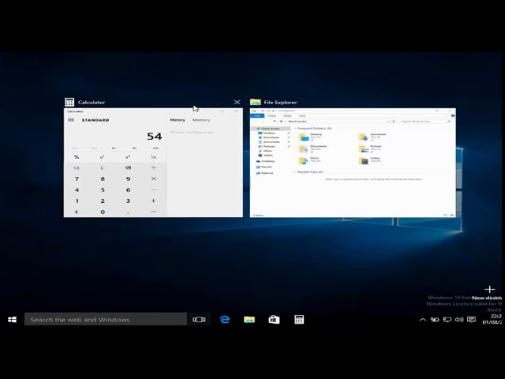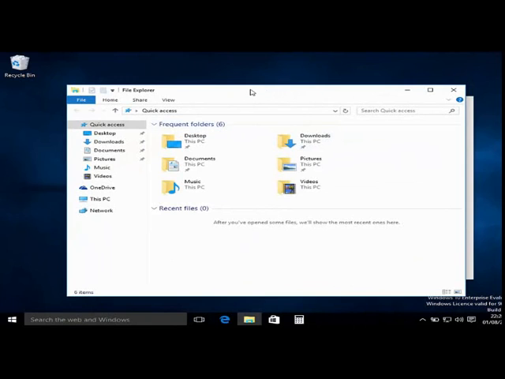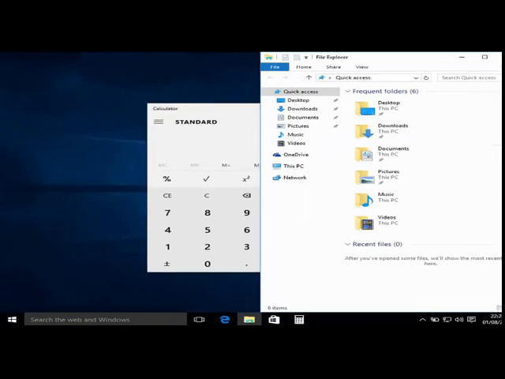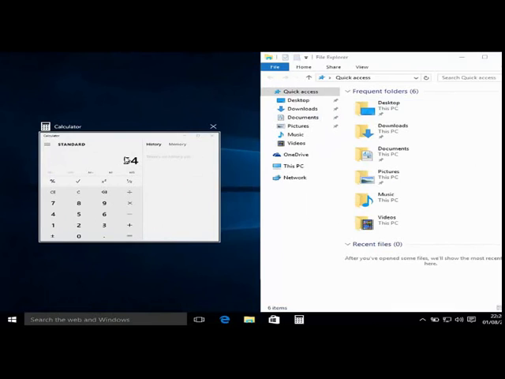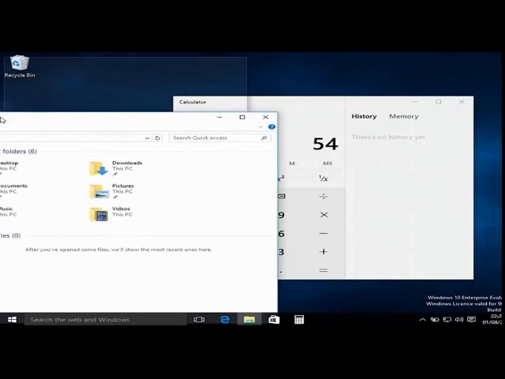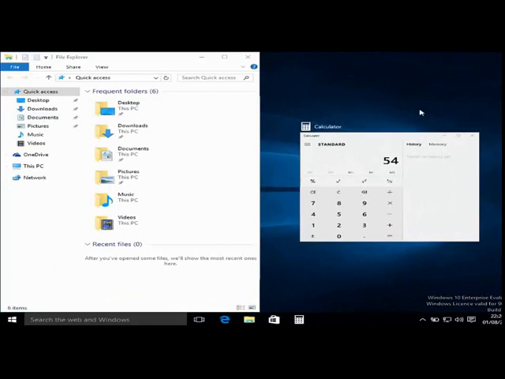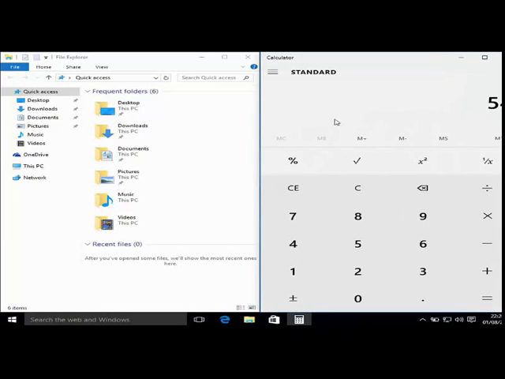And I can also drag these. For example, I want to drag this file explorer to the side, then it automatically aligns all the other apps on the left hand side. Or if I want to drag it on the right, then it will align all the apps on the right hand side, right? So you can resize your app according to the space available on your window, right? So this is also a nice feature.